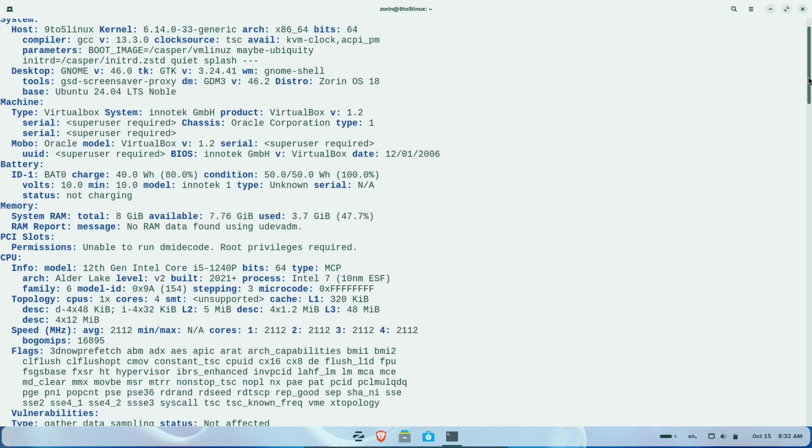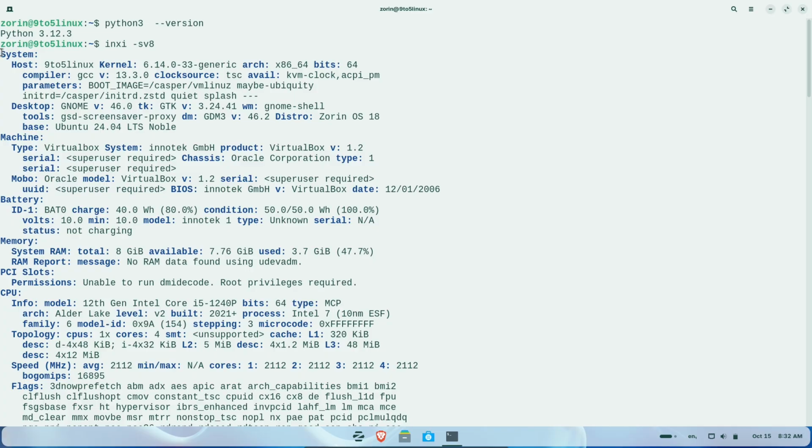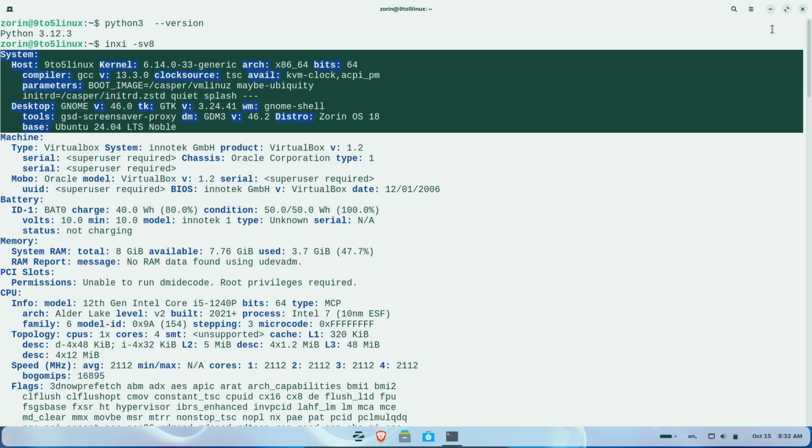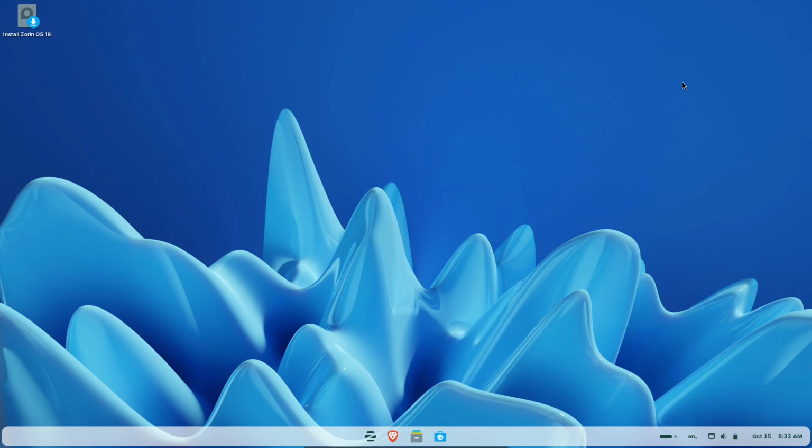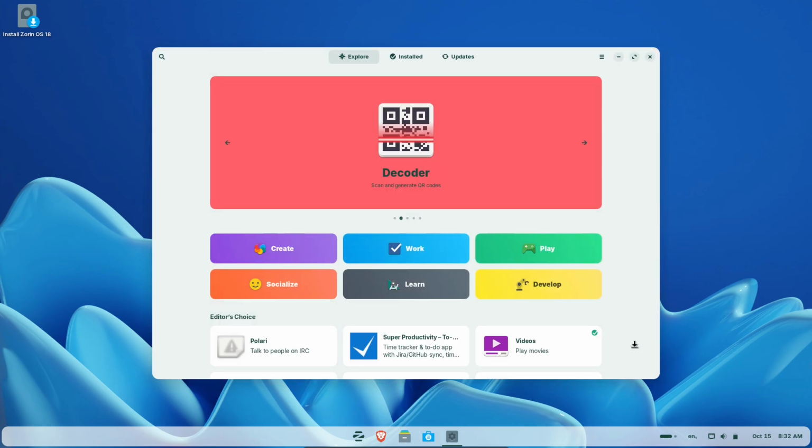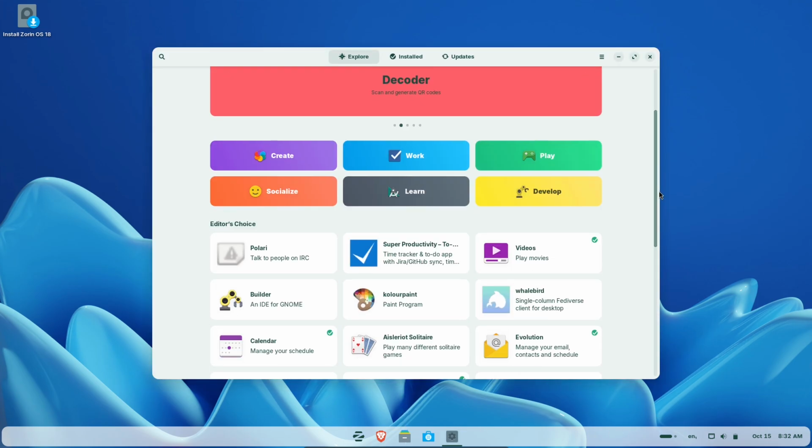Overall, if you are eyeing a fresh OS that's secure, efficient, and familiar, Zorin OS 18 Pro is worth checking out, especially with Windows 10 end of life approaching. Download it today and see for yourself.